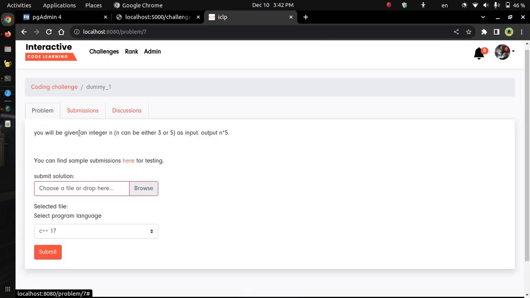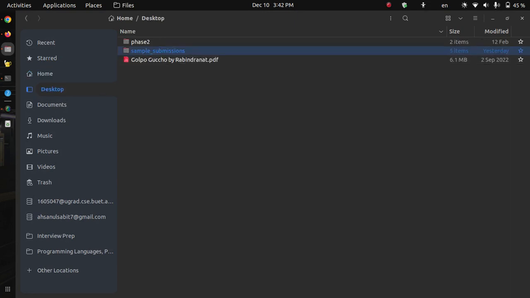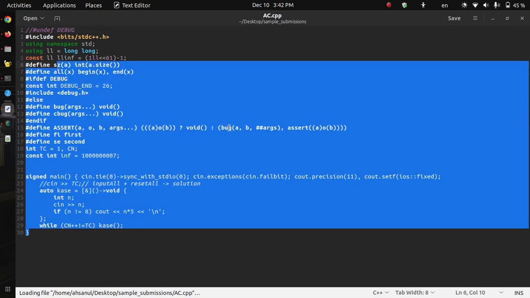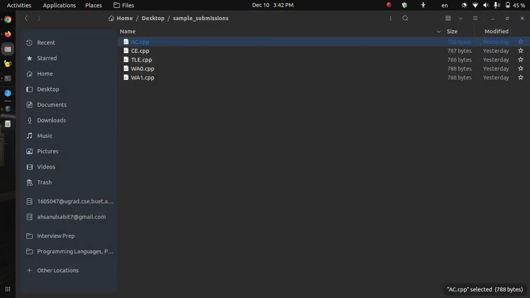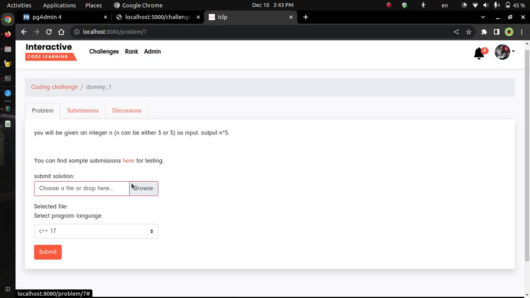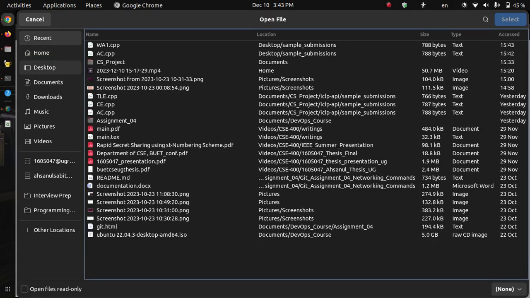So for now we have already prepared some submissions. Let's try to find out some. So these are various submissions. This particular submission will get accepted, and there are also submissions with time limit exceeded, compilation error, and wrong answer case 1, wrong answer case 2, because these are very hard-coded codes. If I only put 5 like this. So let's try to put one by one.